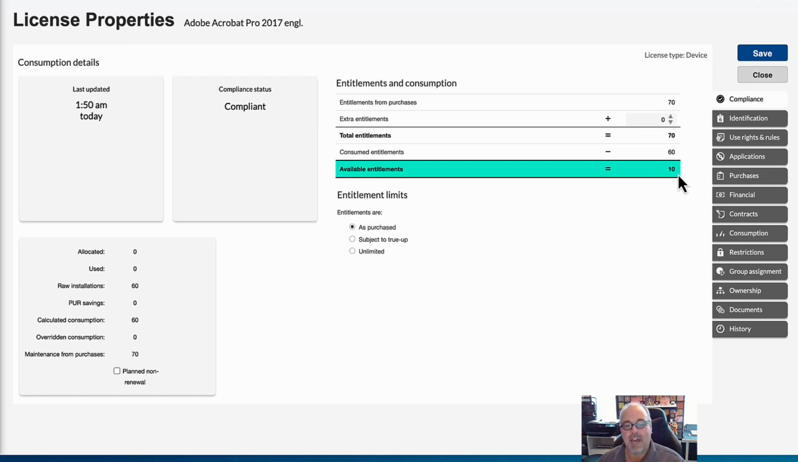In this case, I'm running at a surplus of 10. If we were consuming more than we had purchased, this bar would be red and these would be a negative number. The compliance status would also show at risk.